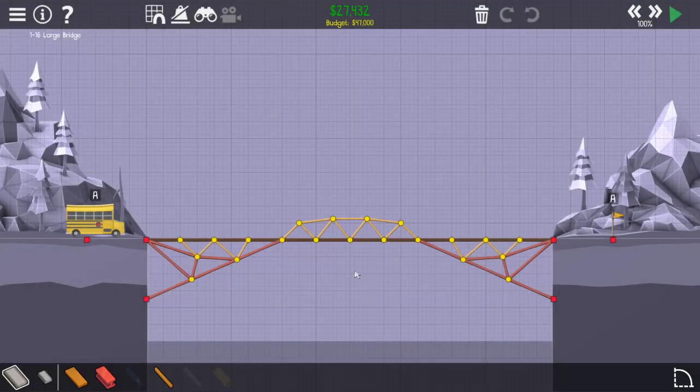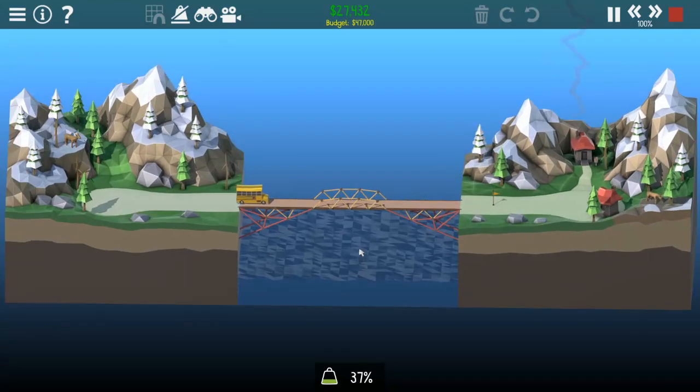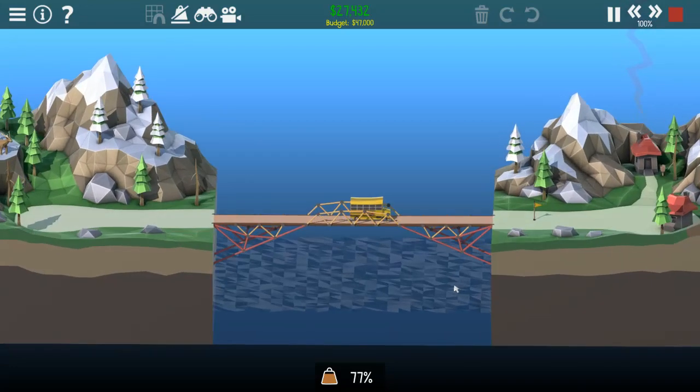Next, 116 large bridge. Challenge level, only use wood. This with the steel, much easier. Let's see how it runs. Come on. And no trouble over there.